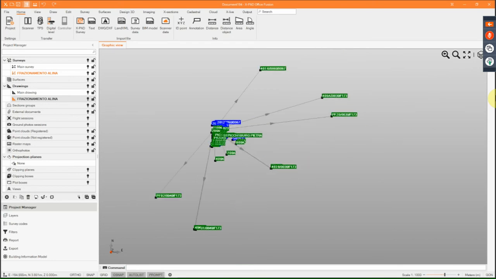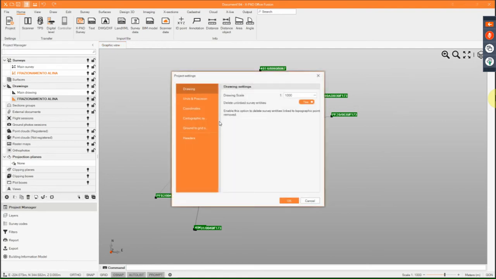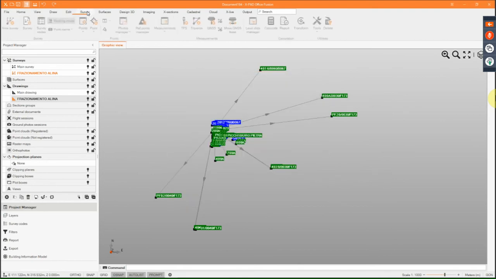Okay, we already saw how to set up the base information for our project. What we can do then is use the cartographic systems. Just to give you an overview, again: project settings, cartographic system, and here we can set the cartographic system directly or use a load predefined cartographic system. We have the same option also from the survey menu.